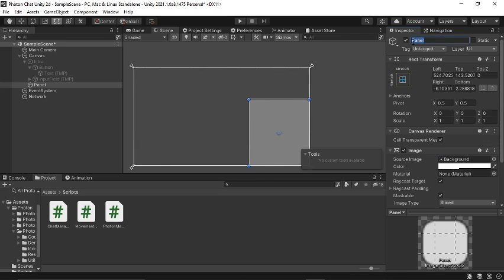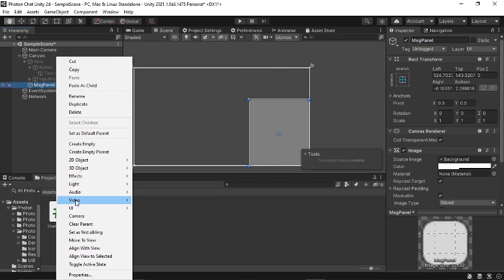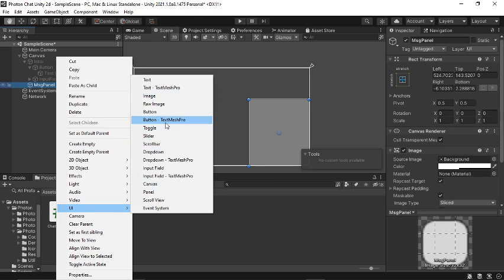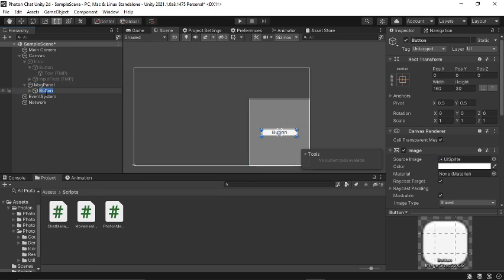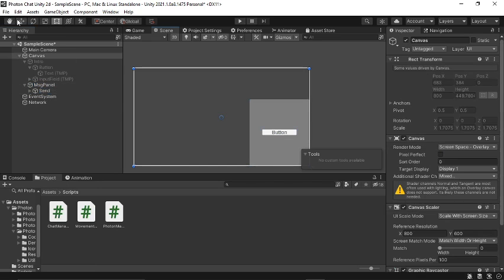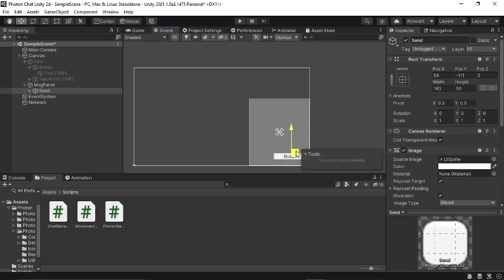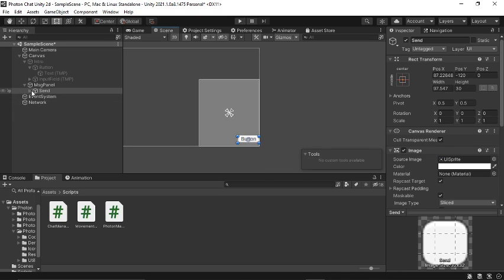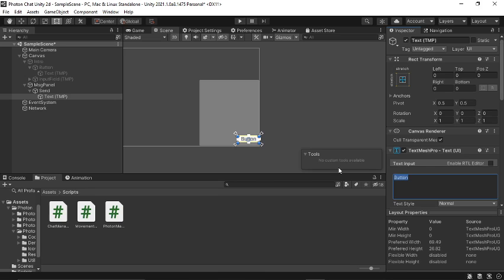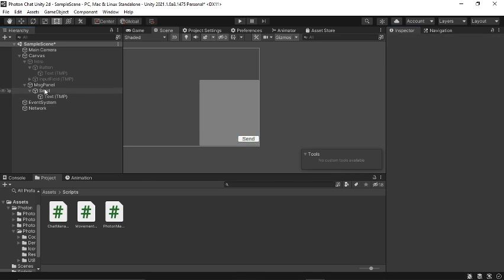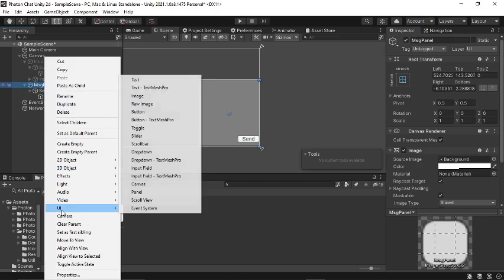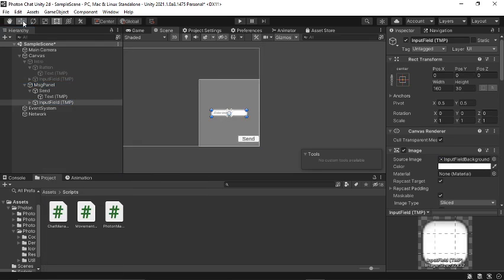So message panel, and let's create a button, UI button, send, and move this down here and resize its shape, and we'll make its text into send. Let's create an input field, UI TextMeshPro input field. Just draw this here. It's near the send.